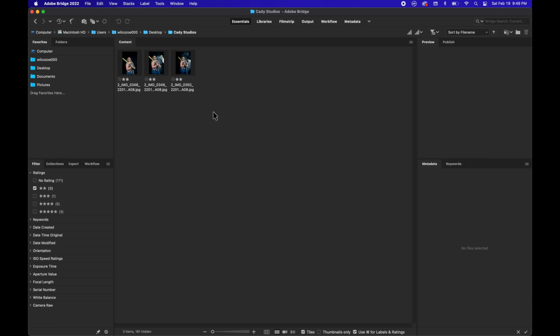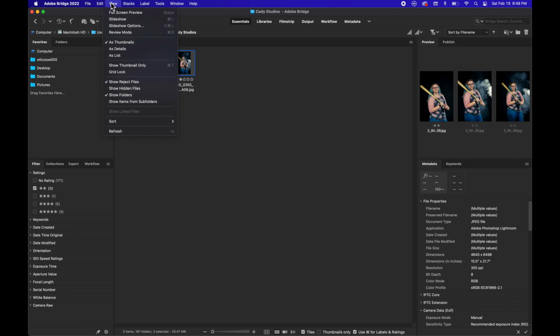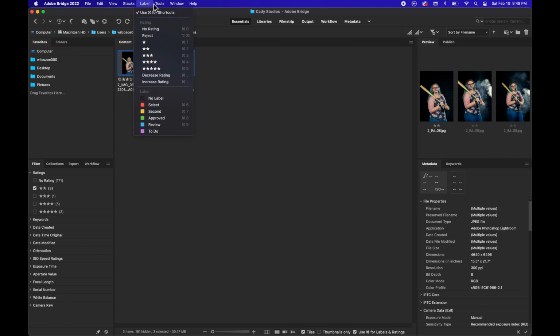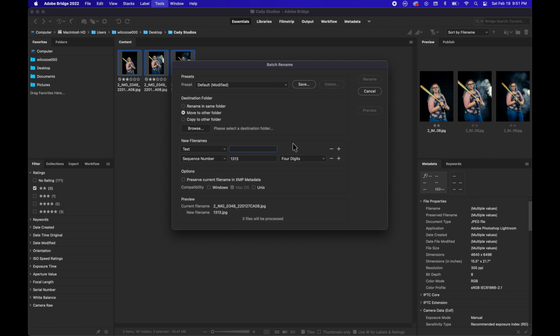So what you're going to do next is batch rename. You'll highlight those, and then you will go up here to your top and do tools and then batch rename. It's going to pull up this little pop-up menu, and we're going to start the batch rename process.